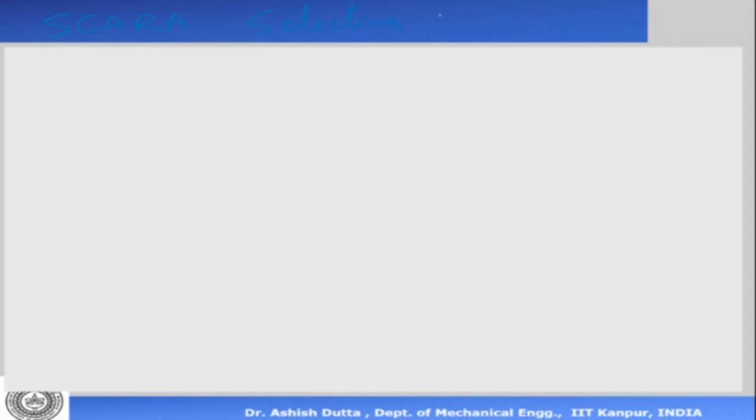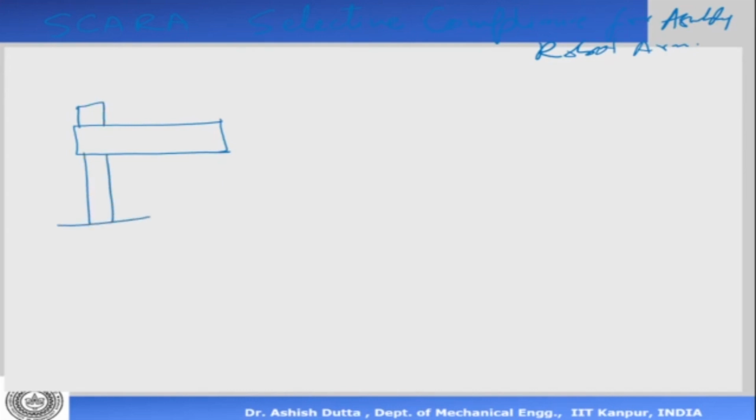Okay, so this is another kind of robot which is very commonly used. It's called a SCARA. It stands for Selective Compliance for Assembly Robot Arm. Now this SCARA robot basically has degrees of freedom like this. So if you can imagine, this is one link. It is fixed to the ground here. There is another link sitting on top like this, and there is a prismatic link here. Okay, so this is prismatic.